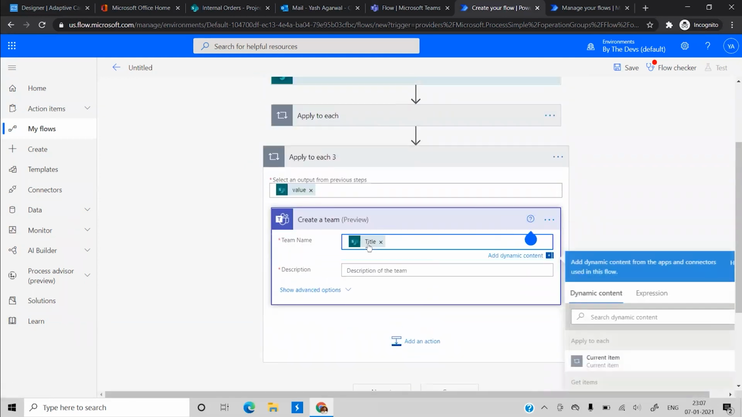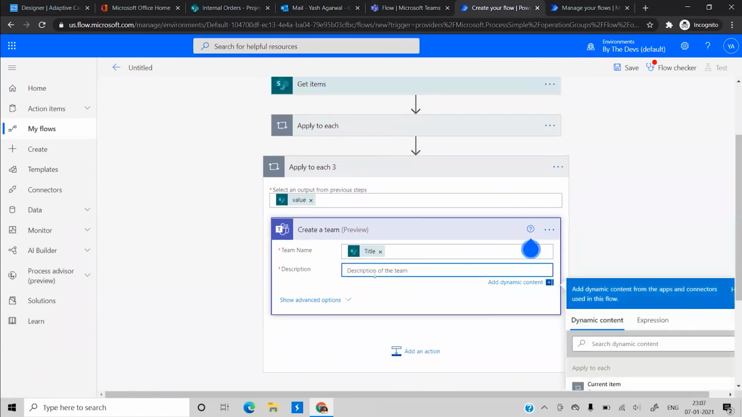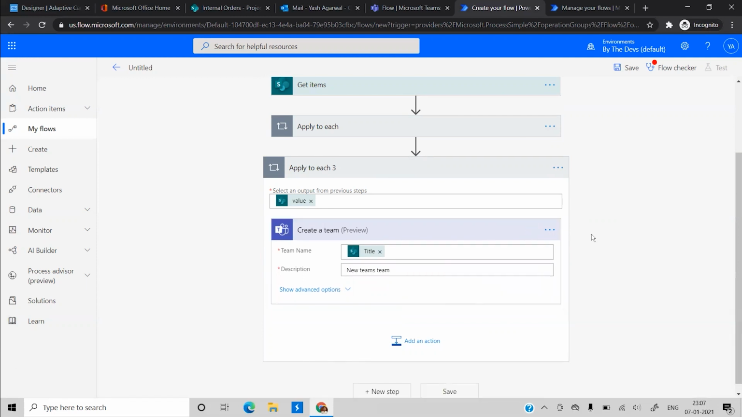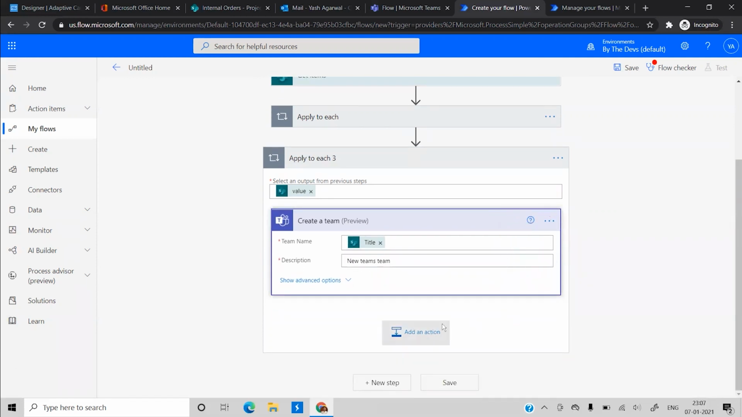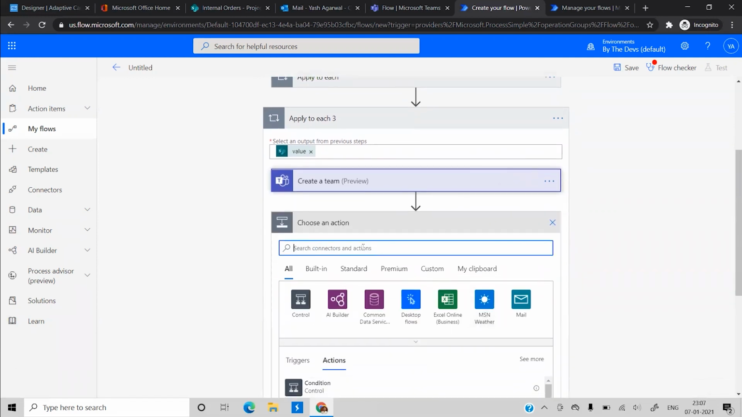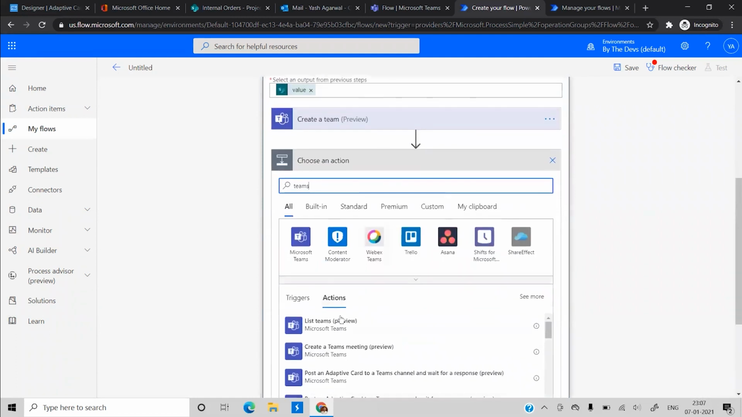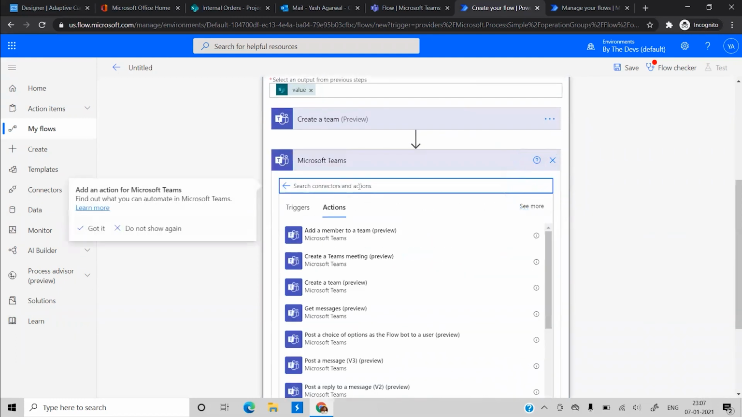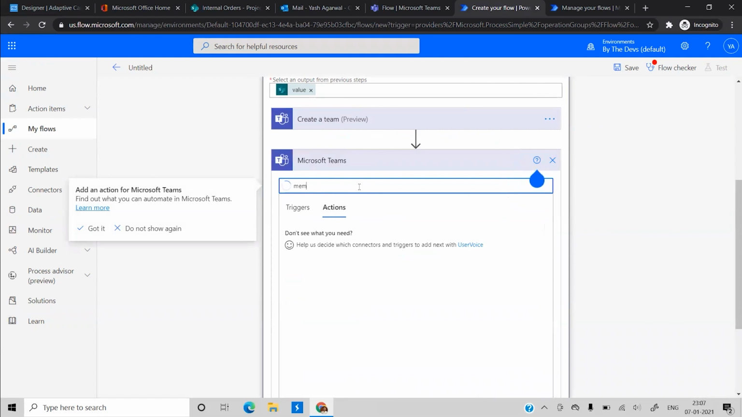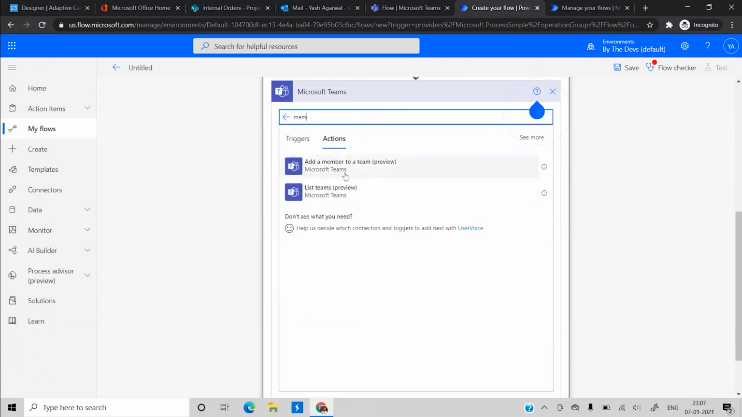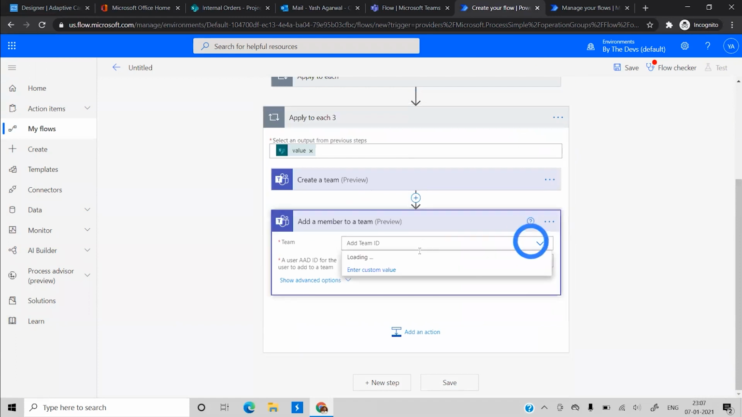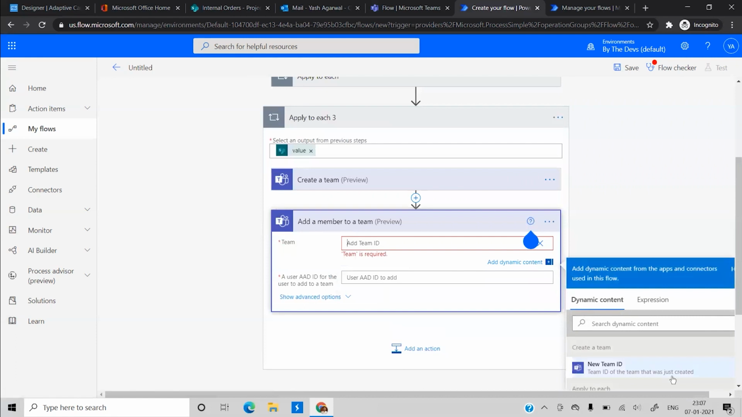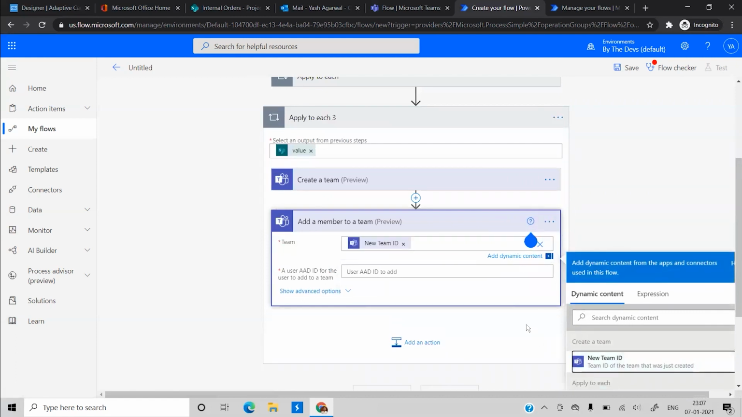And then the description of the team is, let's say, team. And then I can search for teams again. And as you can see here, I can add a member to a team directly. So for the team ID, select the custom value and just pass the new team ID from here.